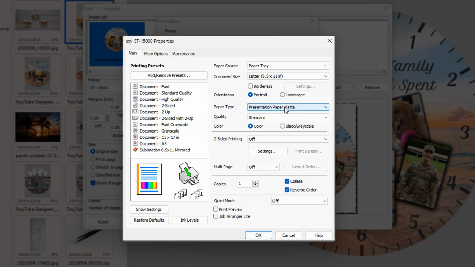A lot of people say clean your print heads and different things, but in most cases when you have banding, now I'm not talking about little white lines where ink is missing, but usually ink is overlapping, causing dark lines, that's almost always the paper type selection.